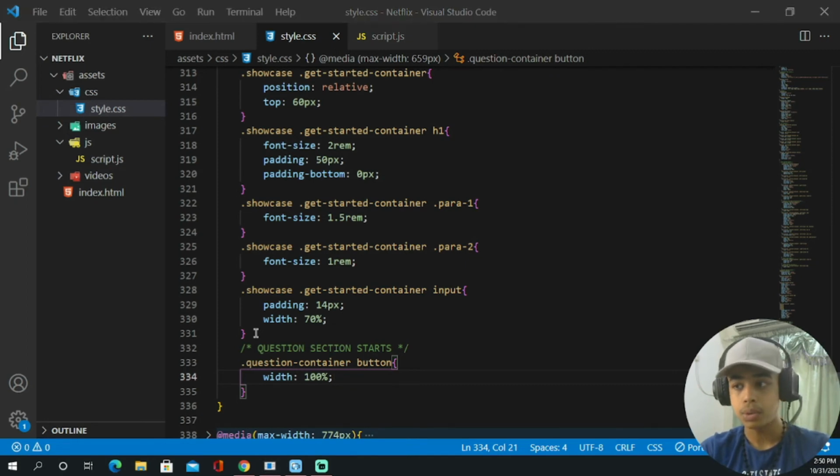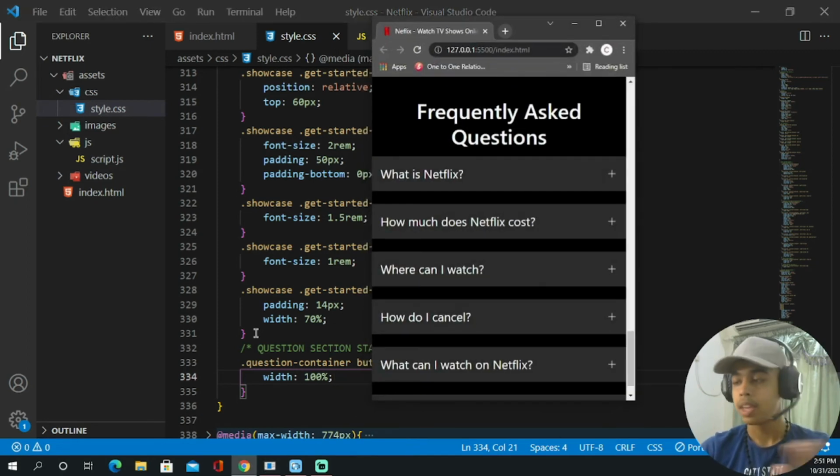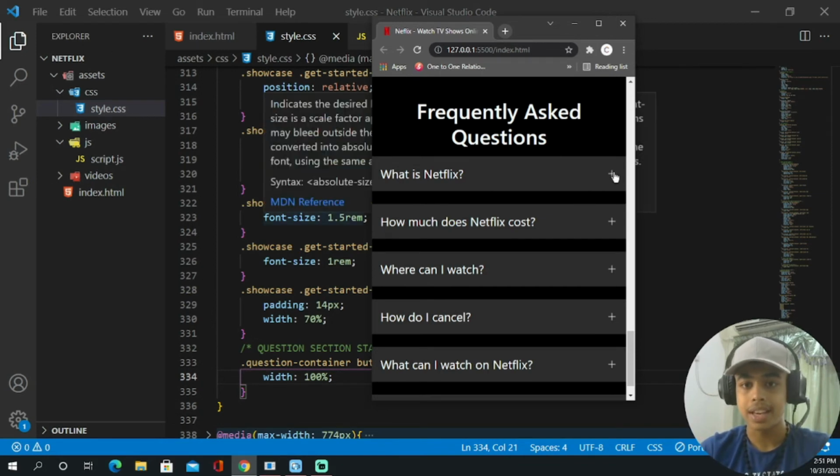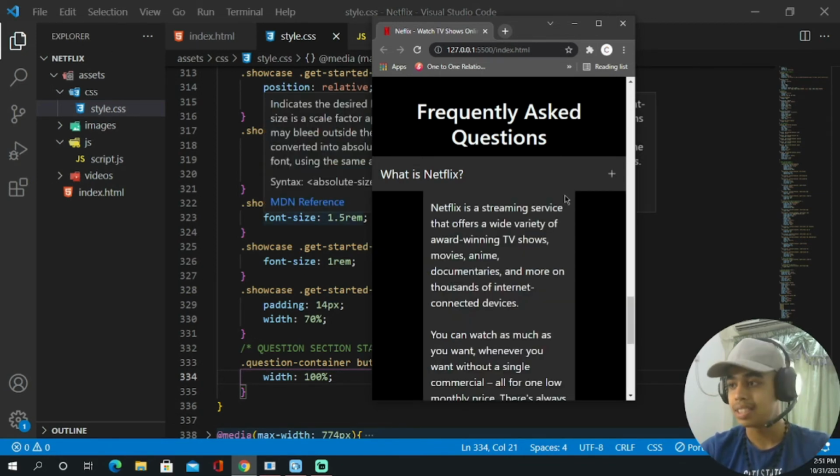Let's come to our browser, and boom, it's working fine. You can see the button is taking 100% width of my Android device when it is in mobile view. Now what I need is, when I click on the plus icon up here, you can see we are getting our answer div, but it is not taking the 100% width. So now let me select all of my answer divs and change their width to 100% to make it responsive.